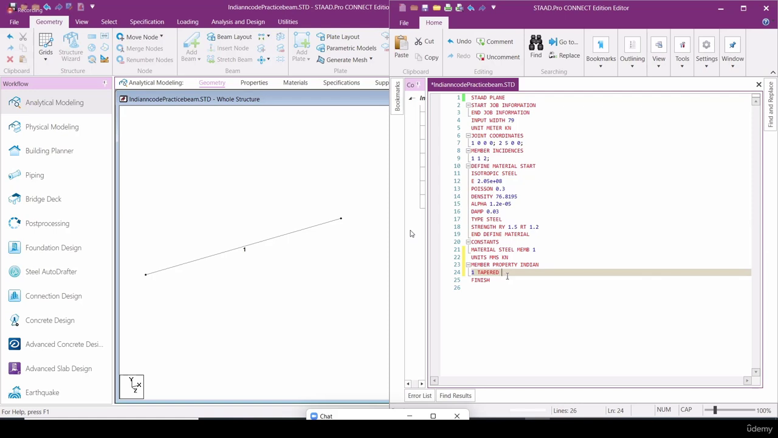Suppose we take depth of the web as 400, and let us take top flange thickness as 10 mm, bottom flange thickness as 10 mm, okay. So 400 plus top thickness 10, bottom thickness 10, so it is going to 420, right, like this, okay. This is the starting depth.